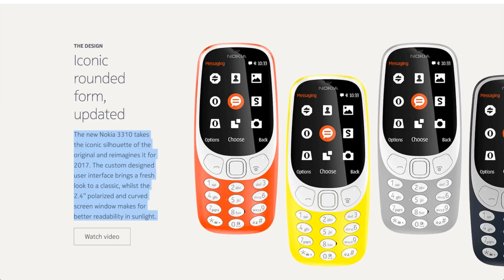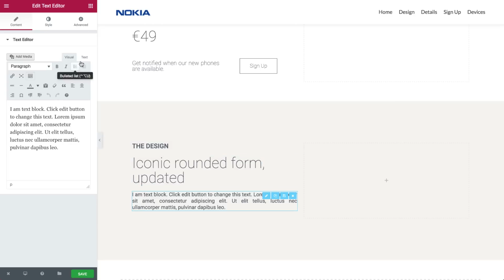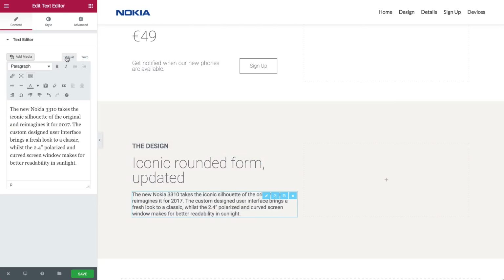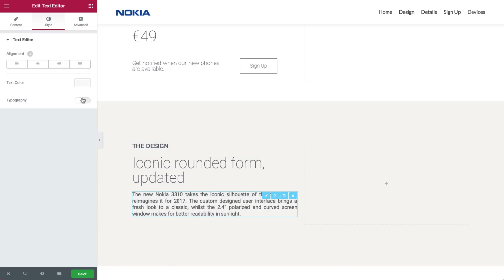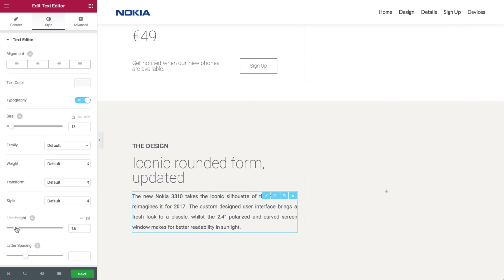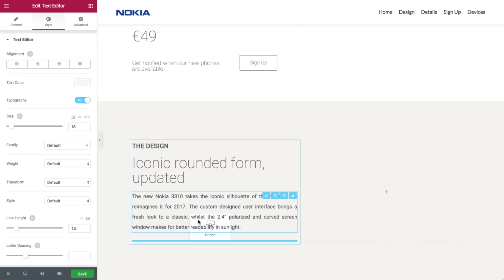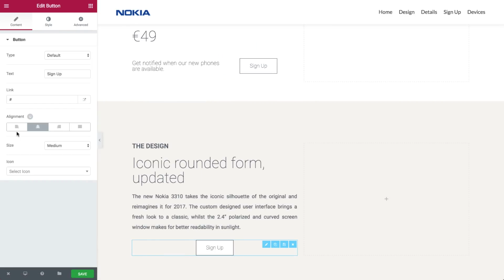So I'll just copy it and I'll drag a text editor below the title. Let's paste the original text and I'll play with the typography to get the right results. Bit of line height, yes. Right, now I need a button, so I'll just duplicate the previous button, I'll align it to the left and change the text to watch video.